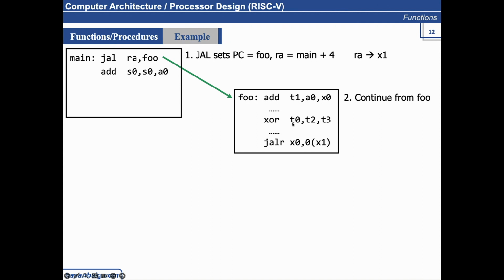Once this function is finished, we have this instruction, jump and link register. It helps us jump to the address stored in X1. And what is stored in X1? X1 contains the value of main plus 4, this one. So it will jump back to this instruction again. Okay.